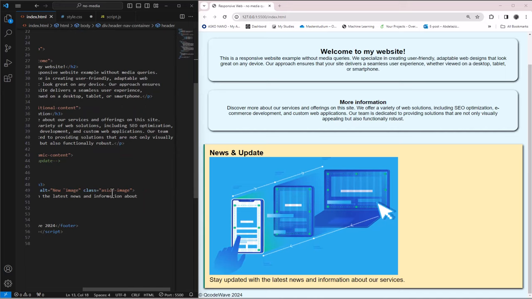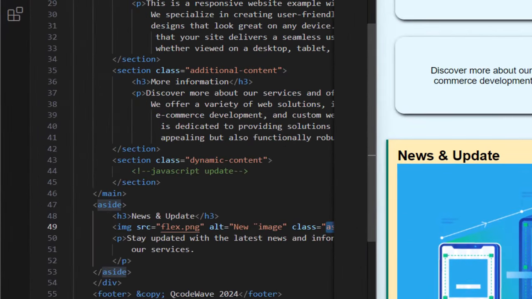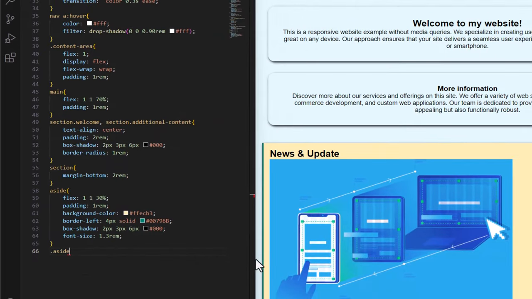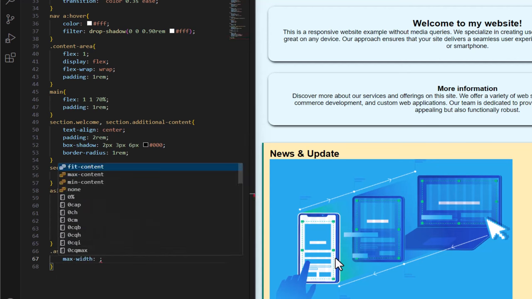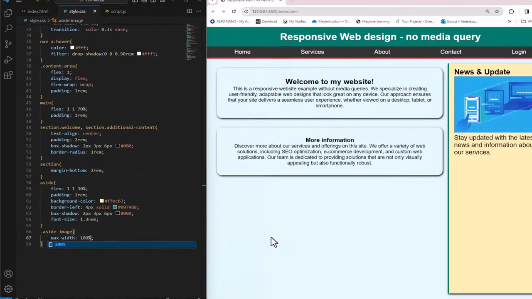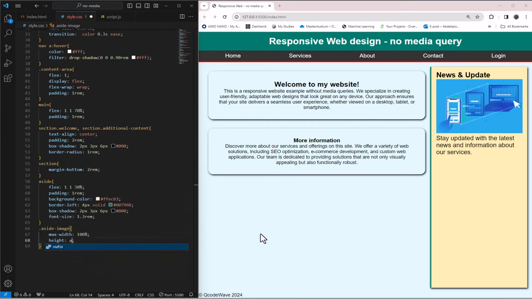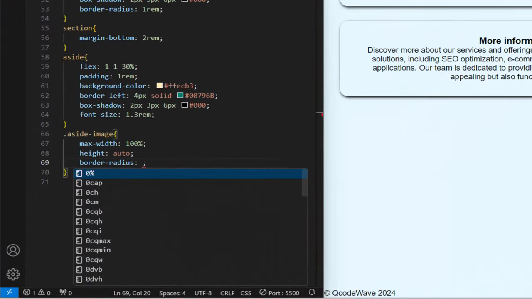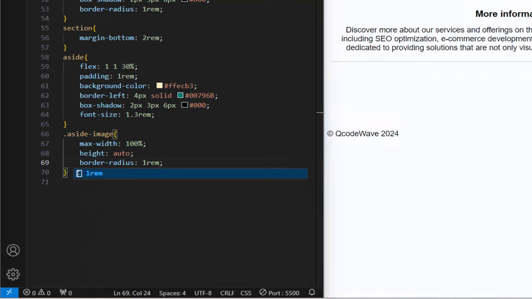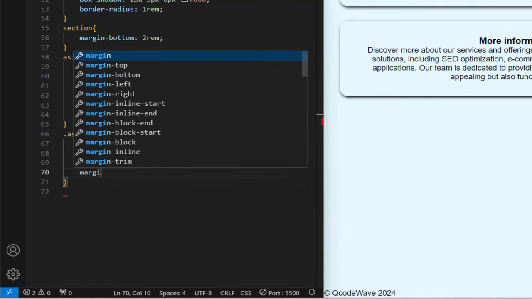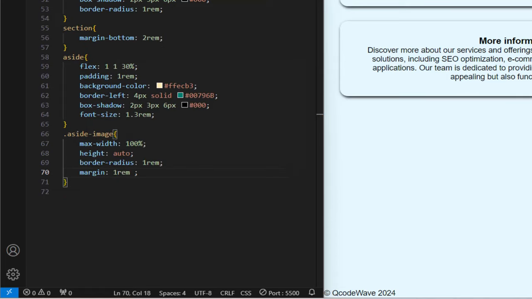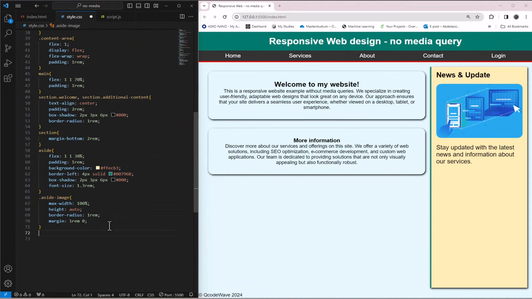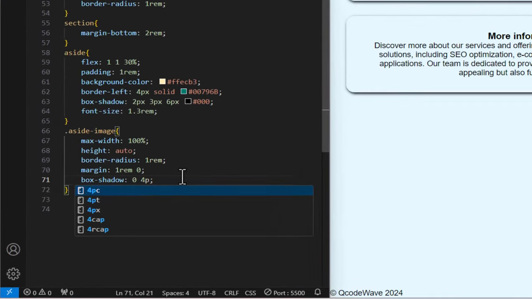Now for the side section, we need to style this image, and we call it the class, which is side image. Let's come here, and it is a class. So let's say side image, and let's say max width 100%, height auto. Give it border radius, and in that we need 1 rem for the image. Add margin, say 1 rem and 0, add box shadow as well to 0, 4 pixel, 8 pixel, and the color is black.